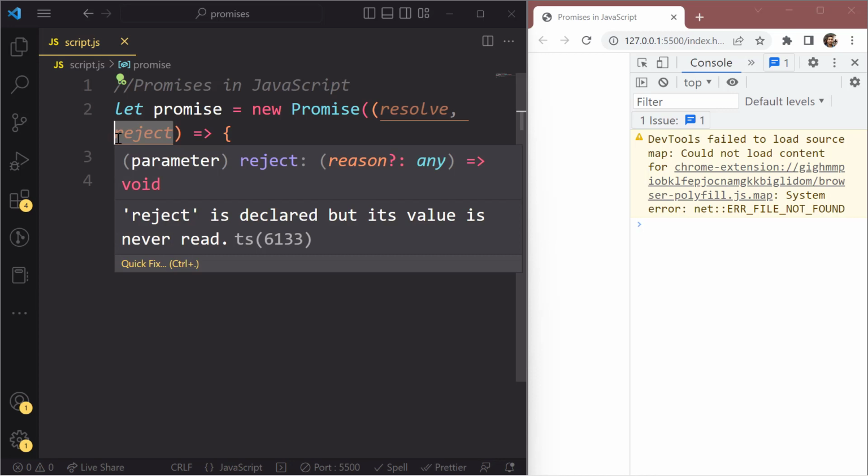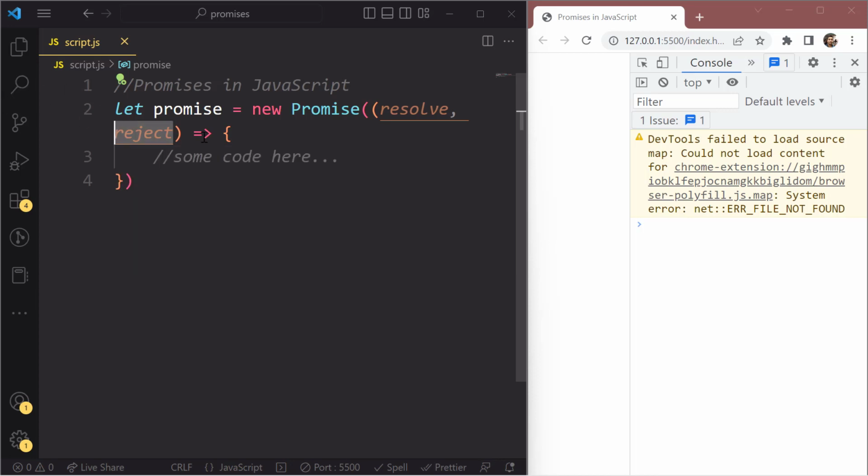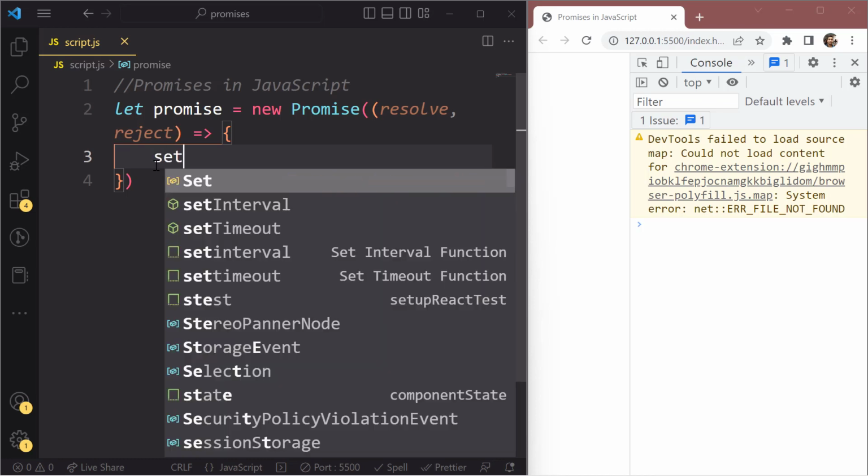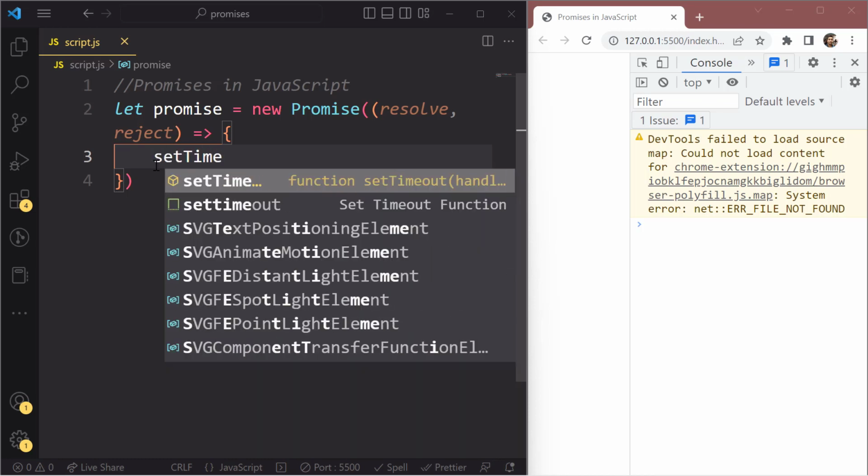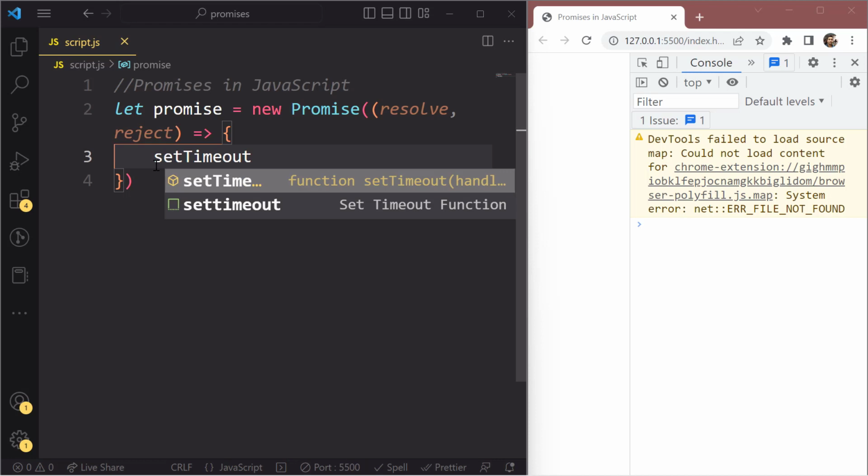Now, let's take an example to understand this in a better fashion. So we'll remove this code here and we'll put in some actual code. To simulate the asynchronous code, we'll use the setTimeout function. So let's say setTimeout. Now what we are going to do is create a promise that returns the value of a number after 2 seconds.